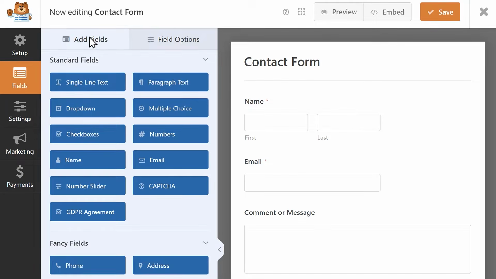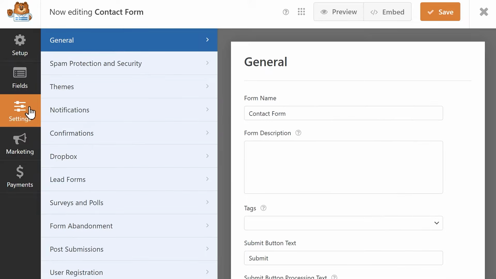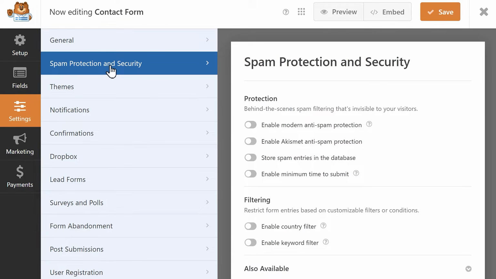So right out of the gate, WPForms already has built-in spam protection that is simple, secure, and runs in the background when enabled. You can turn it on by heading into the form builder and going to the Settings tab, Spam Protection and Security, and clicking on the toggle called Enable Modern Anti-Spam Protection.